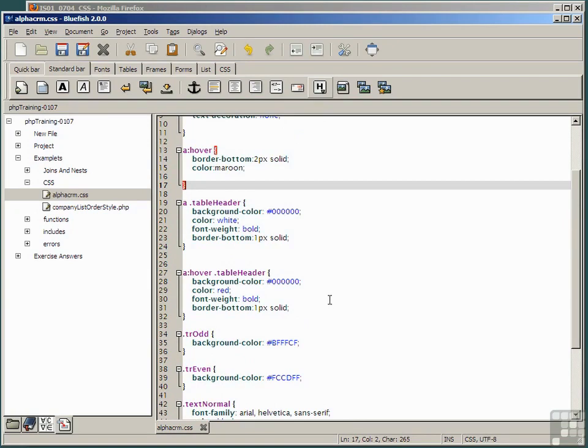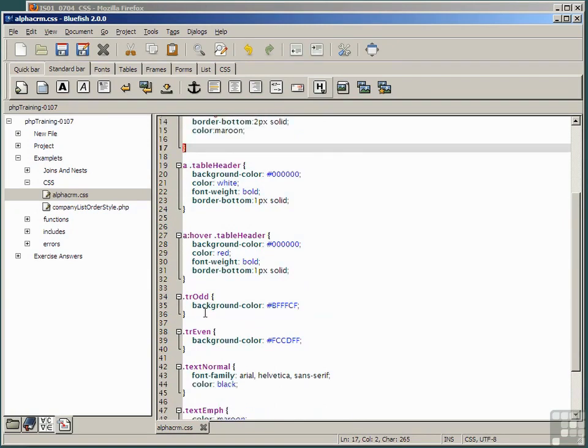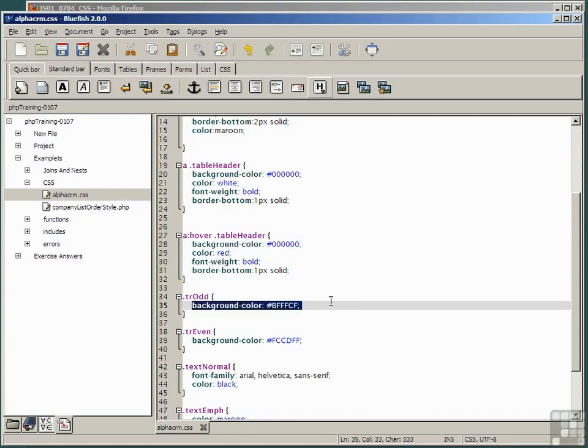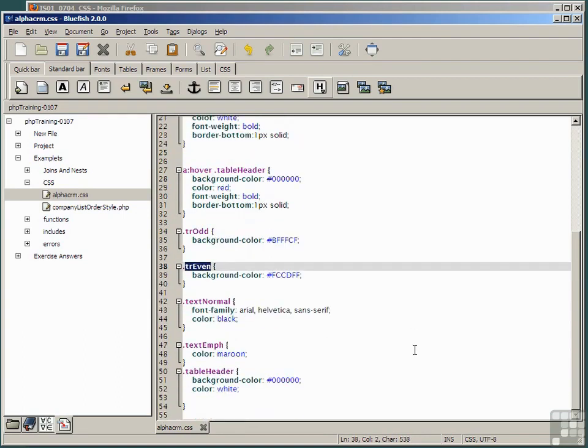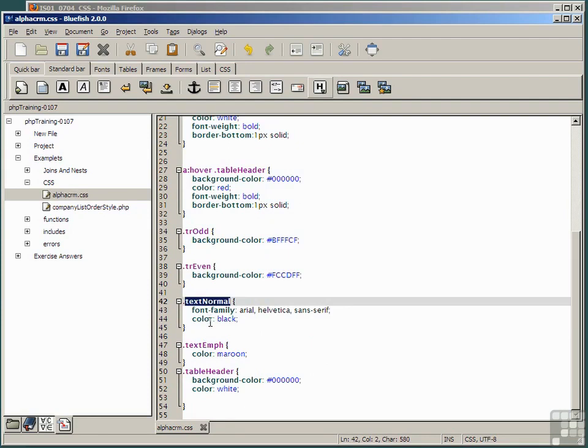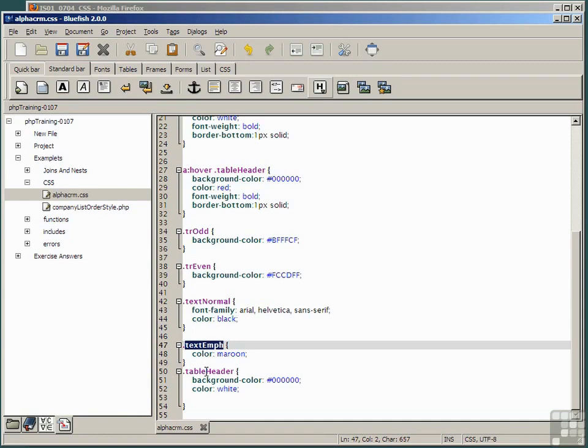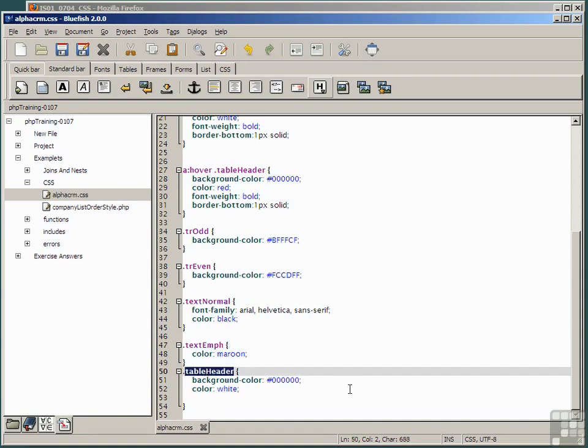And we have some that we've seen before. We have a table header record, hover over table header, a record to format the background of a table record when the index is odd, and another one for when it's even. And we have some normal text font and color. We have an emphasis text color, and we have an ordinary table header CSS style element.